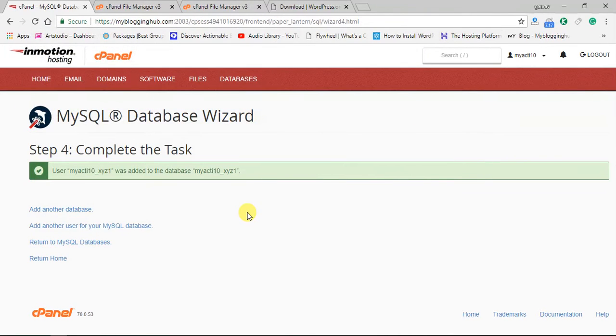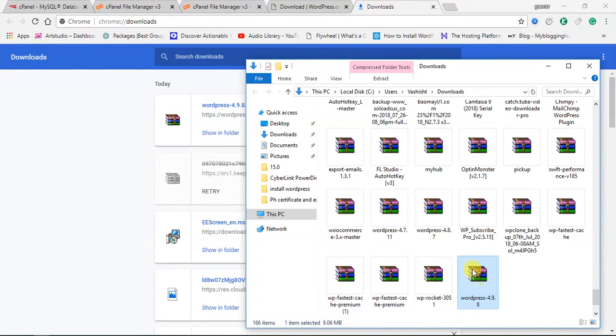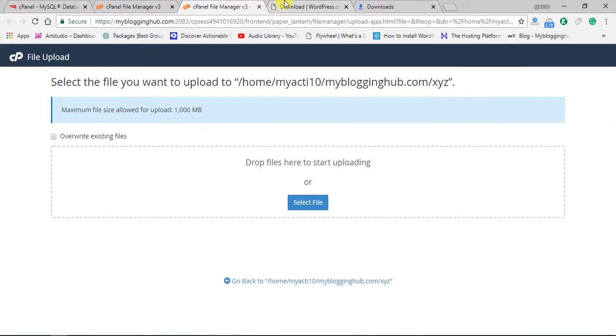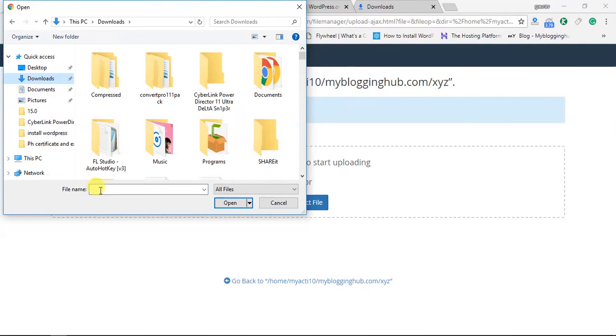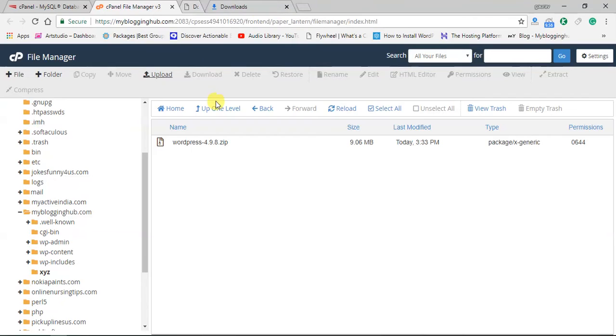And I think our WordPress has been downloaded. Now you have to drag WordPress, and wait a minute. Okay, we can show in folder, and it's not opening, so we can choose selected files, downloads, WordPress 4.9.8 .zip, open, and it's 100% complete. And go back to file manager.